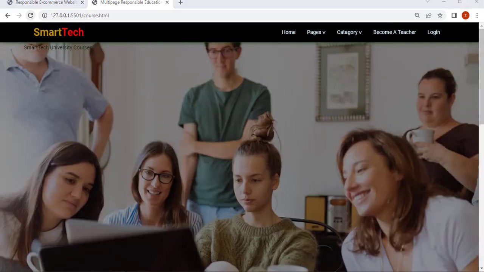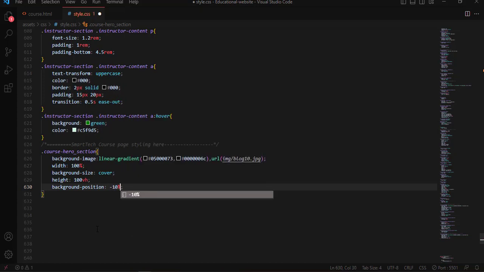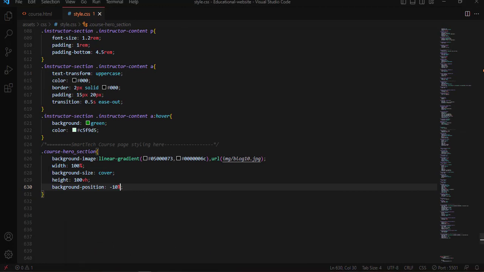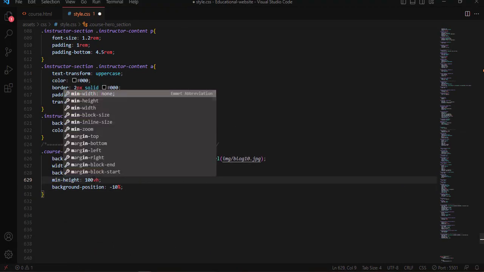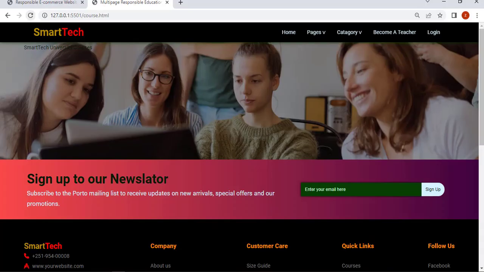Oh yeah. Now again, background position minus 10%, so it drags to the top, right? Here we have, you see? So now what we are going to do is decrease this height. So let me say min height 55 viewport height. That's it. It's awesome, right?